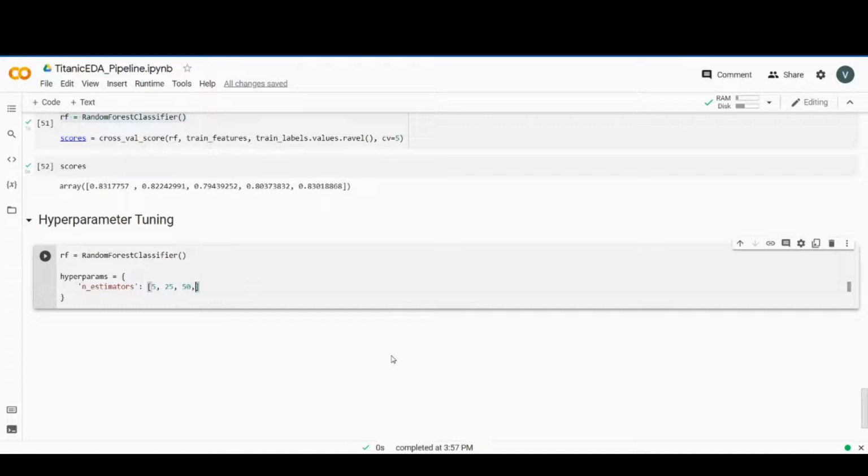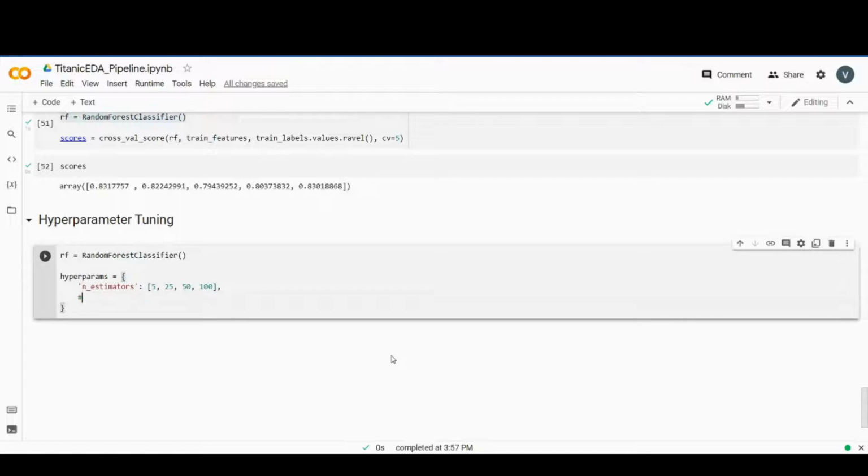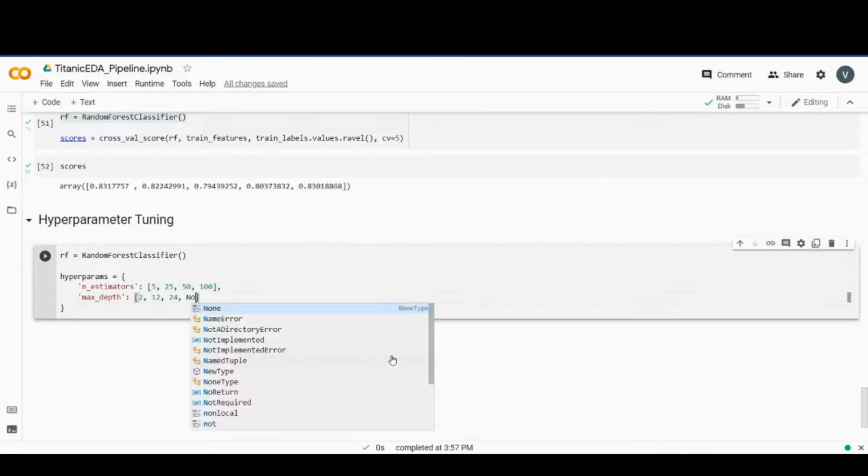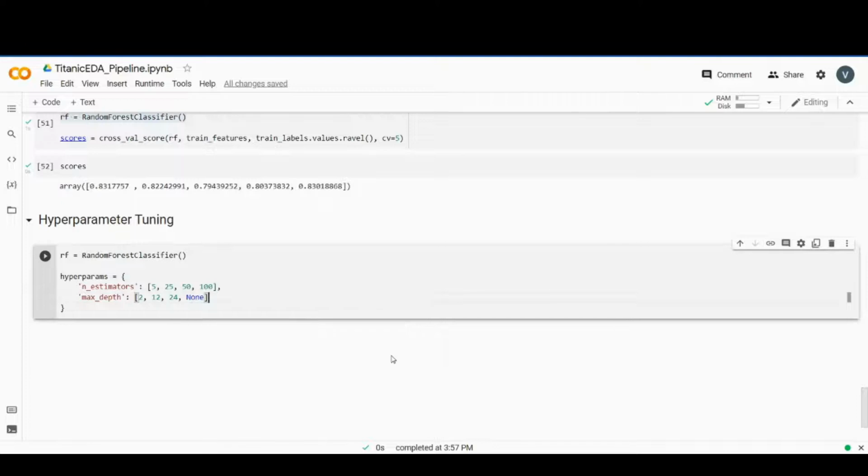And the other hyperparameter is max depth. That represents the depth of each tree in the forest. Effectively, the deeper the tree, the more splits it has, and it captures more information about the data. And so the question is, what would prevent us from having a tree with a depth of 10,000 that would definitely capture all information about the data? Well, the answer is overfitting.